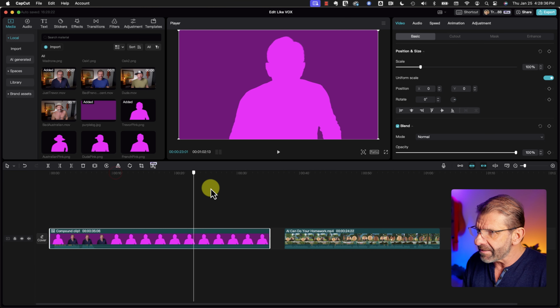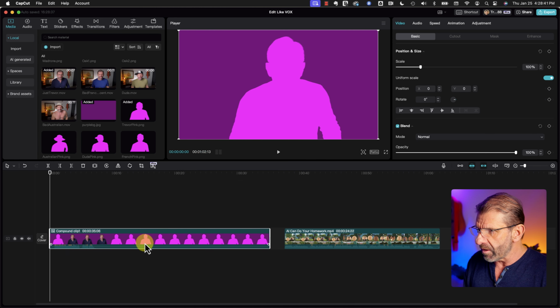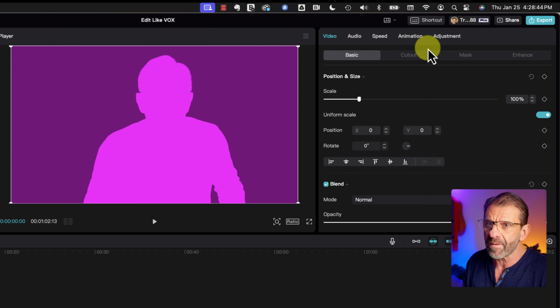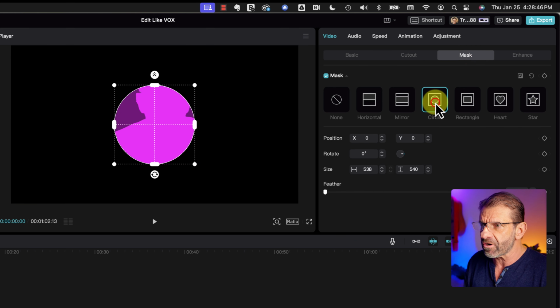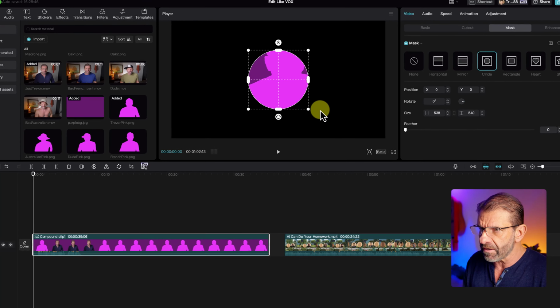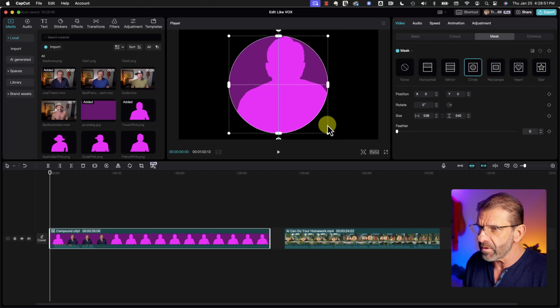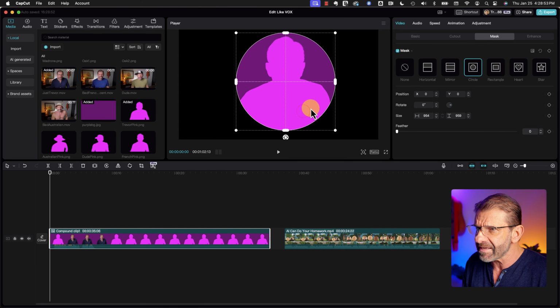Here with this nested clip, this compound clip, we want to turn it into one of those floating bubble things. How do we do that? We make sure it's highlighted. We go up here in the top right and select Mask. We select the circle mask, and we can just scale it up using all of these little handles around it, and we can just physically move it around until it's kind of centered.